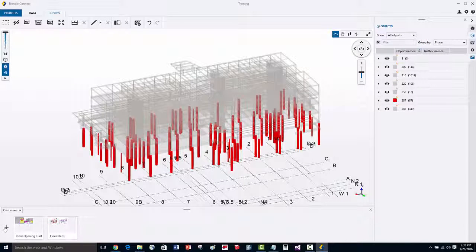From here I can just create a new view, and this would then be called phase 287. I would then just repeat this process for each of the different sequences, and then I could add them and organize them into a view group.